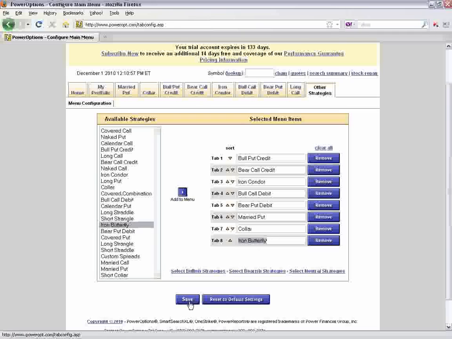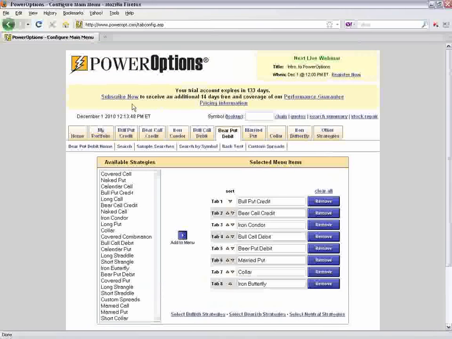And then I'll click the save button down at the bottom, and this will rearrange our tabs based on our selections. So now we have bull put credit as number 1, bear call credit number 2, iron condor, our debit spreads, the protective strategies, married puts and collars, and we just threw in iron butterflies as it's similar to iron condors, but vastly different, of course.